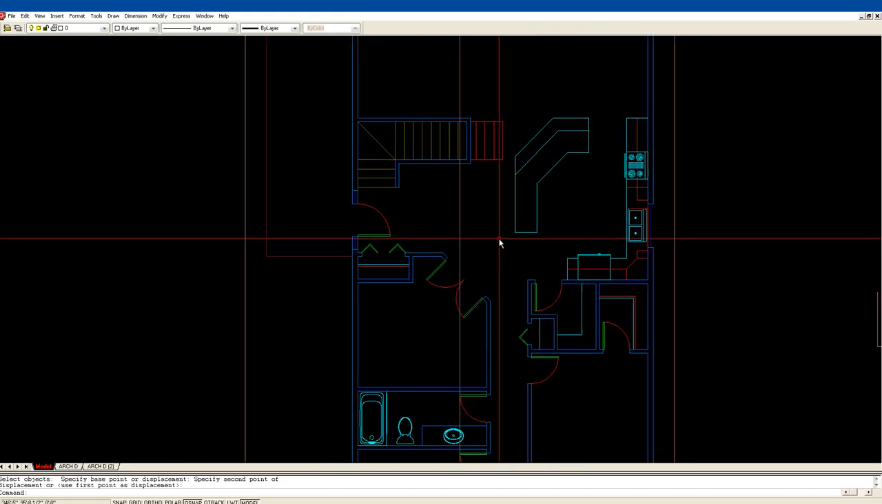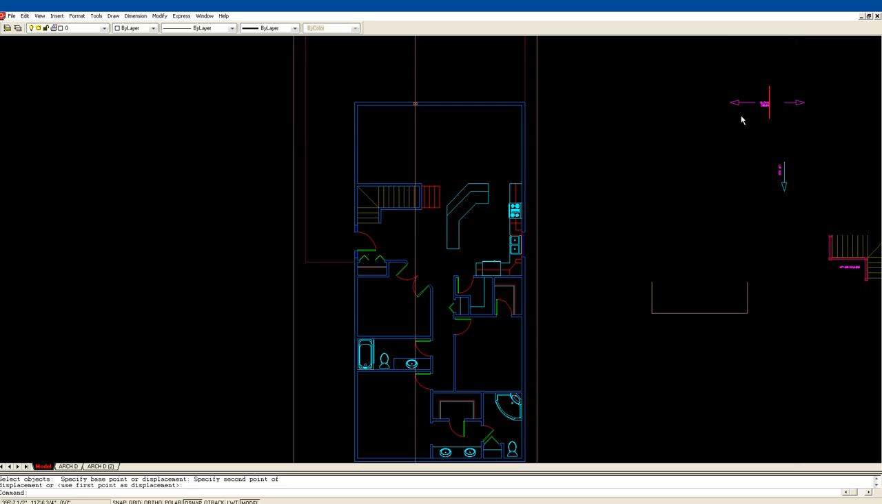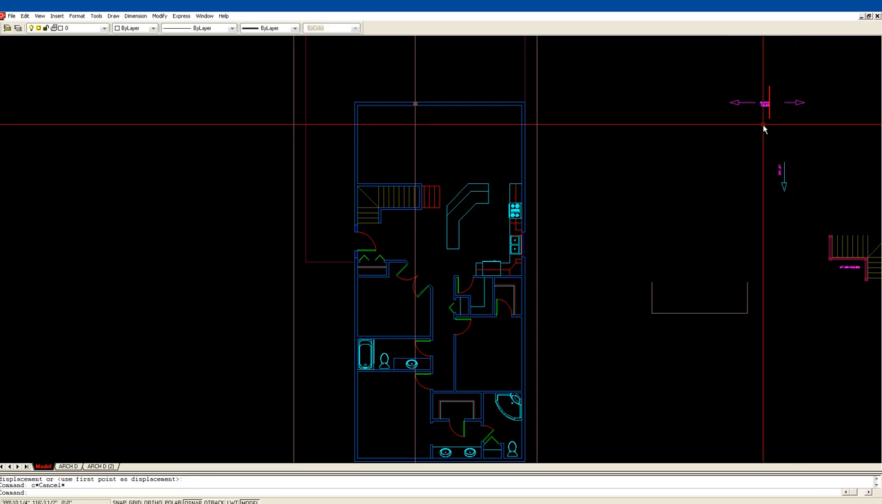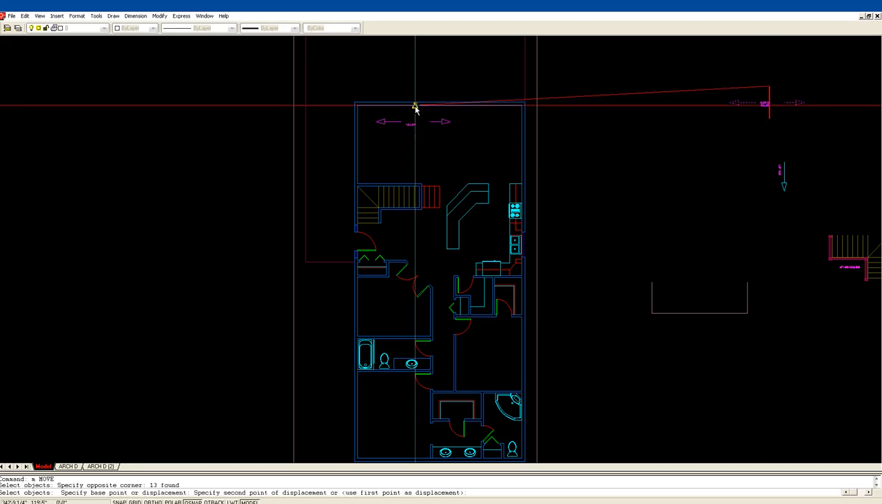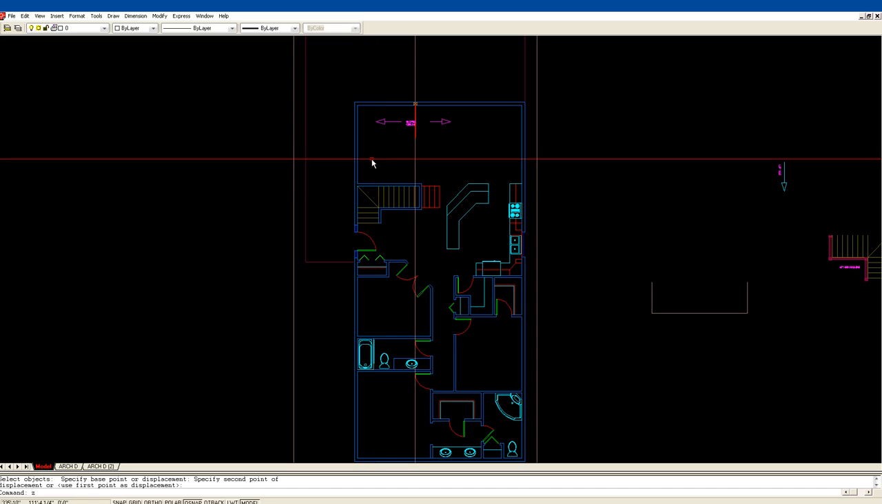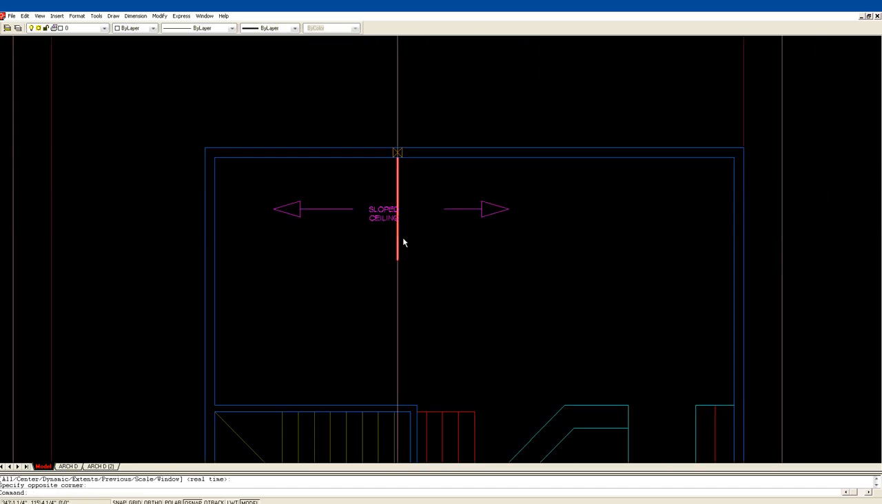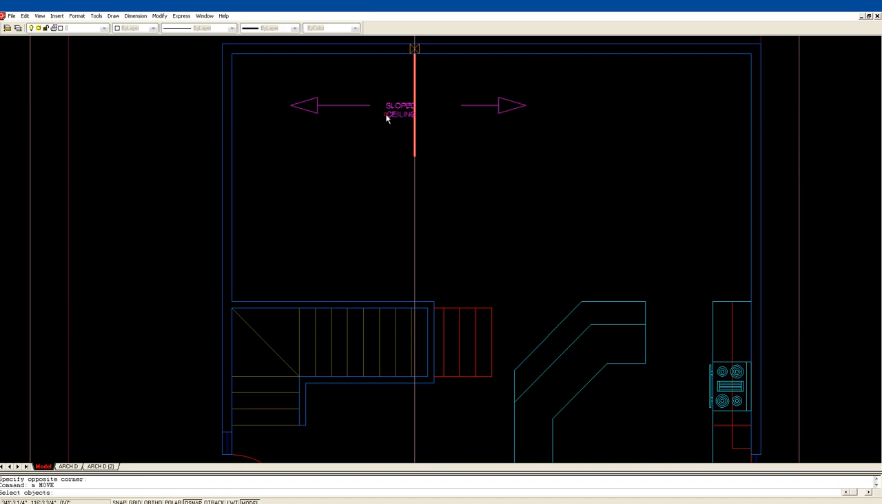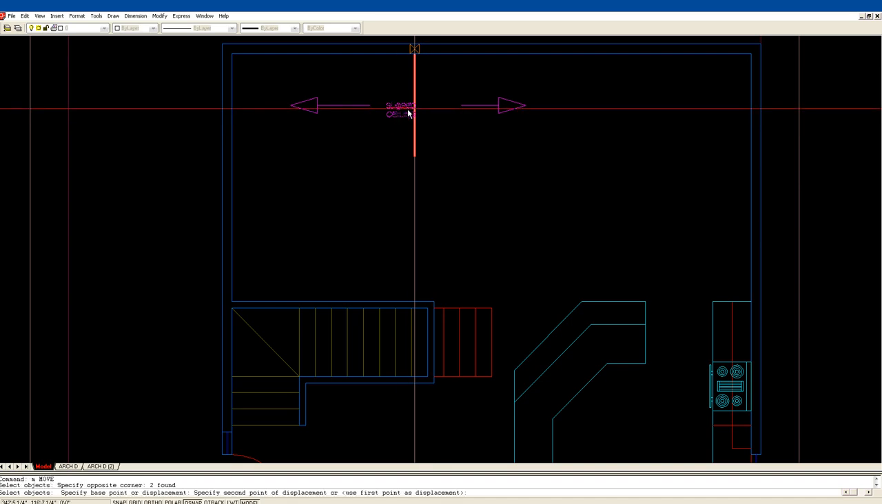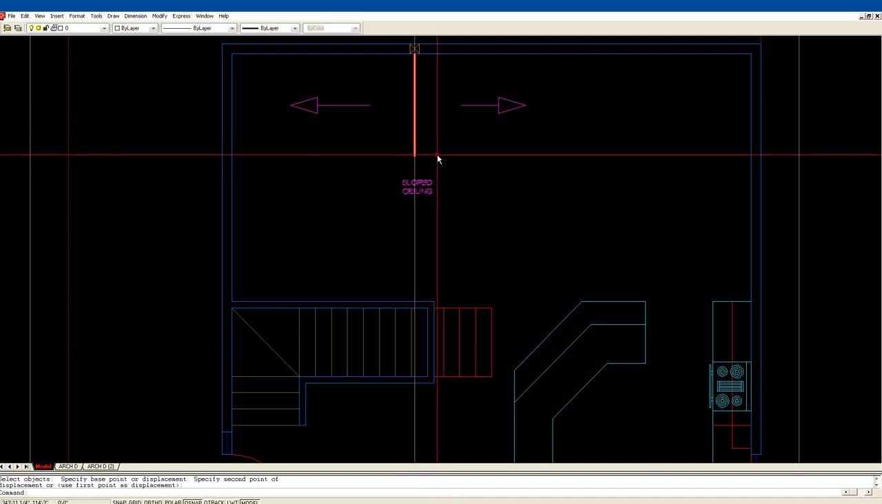So I need to mark that, and I'm going to copy. Actually, I don't think I need to copy. I can move this whole thing here. I'm going to put it right there. That's a very heavy dotted line. What you see is what you get. There's some text that says slope ceiling, which I'm going to put somewhere around there.